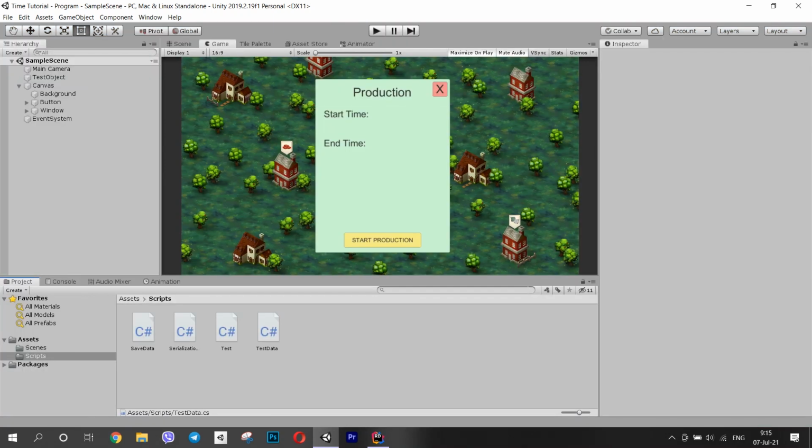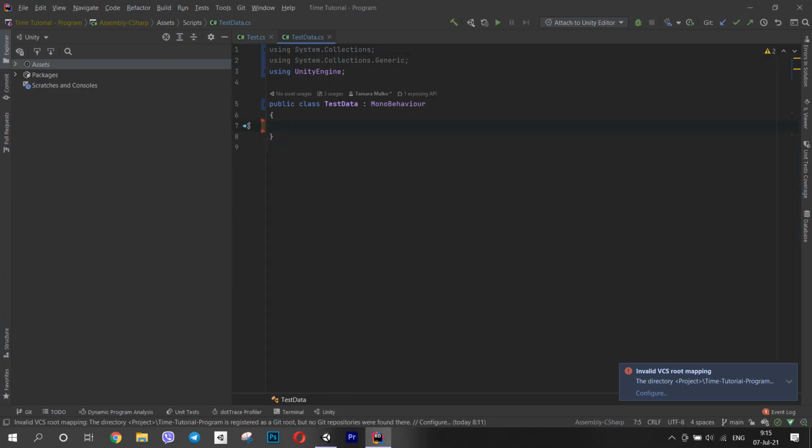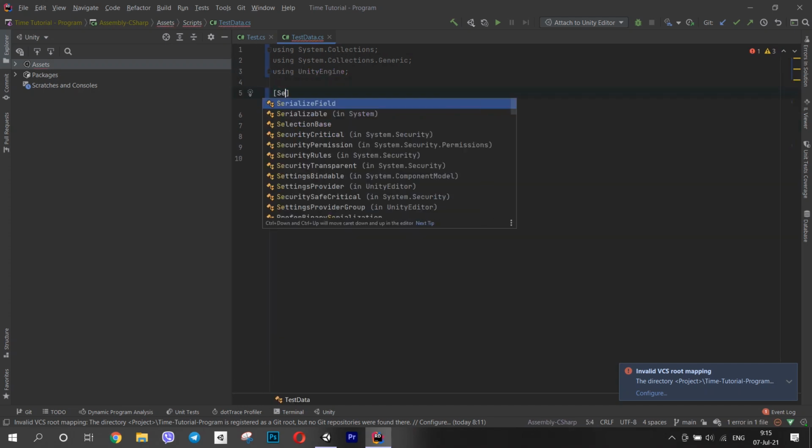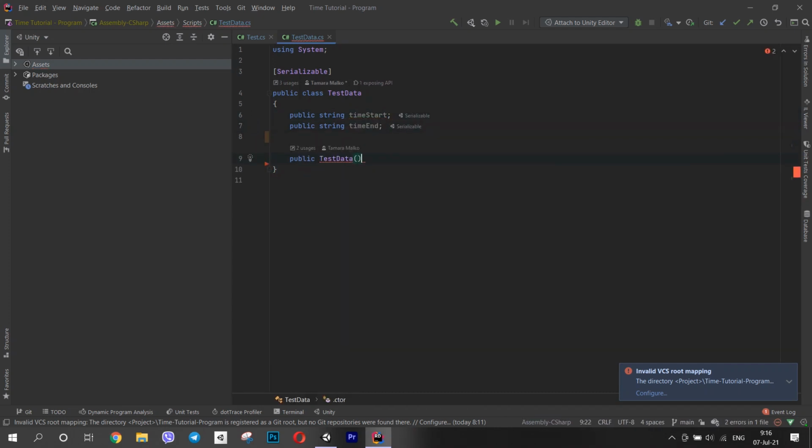Now we have one thing left to do, saving. It is quite easy. As you can see, I have a few new scripts. This video is not about how to make a saving system, so I will just explain how we save and load the timer without digging into my saving system. I created a new script called test data. It has to be serializable. It has two fields, two strings for the timer start and timer end. I also created constructors for this class.